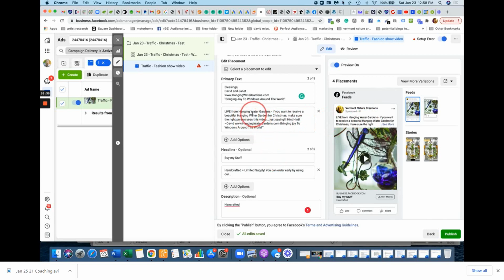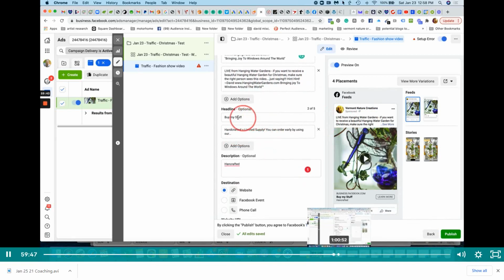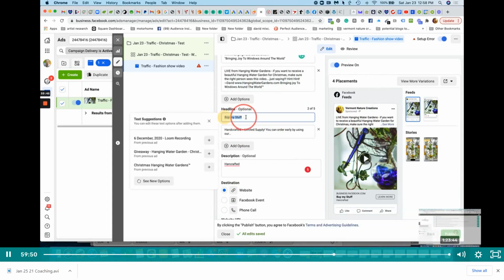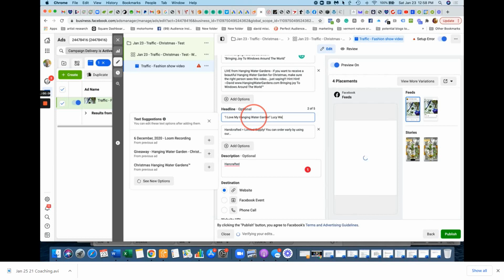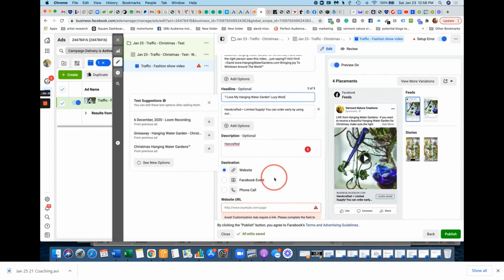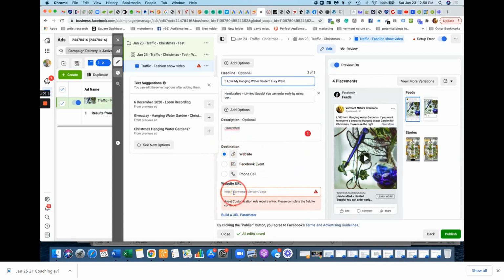And then I usually like to take a short sentence from a customer review. These are amazing. I love my hanging water garden, and I like to use that for my headline. Okay. And then maybe I'd put the person's name. Okay, so headline like that, customer testimonial up top. And then the very next thing we do is have website selected, okay, and then your website address.